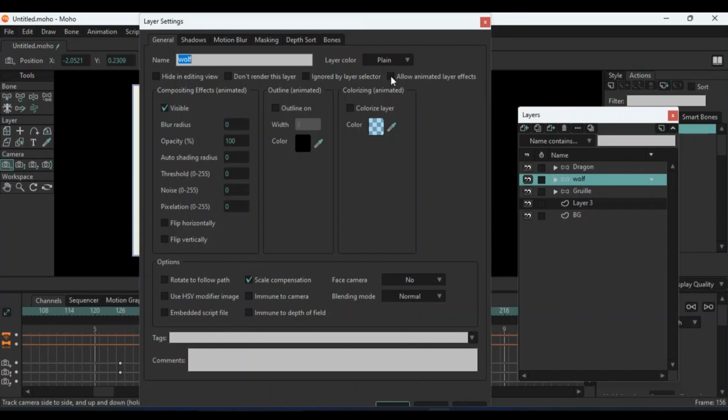Let me just show you a quick example. So what we'll do is add a keyframe. Before we do that, we'll have to allow animated layer effects. When we double click on this wolf layer, or any layer you want to do the same thing to, allow animated effects. Then when you get to blur radius, you just add a little blur so that you have a keyframe there.